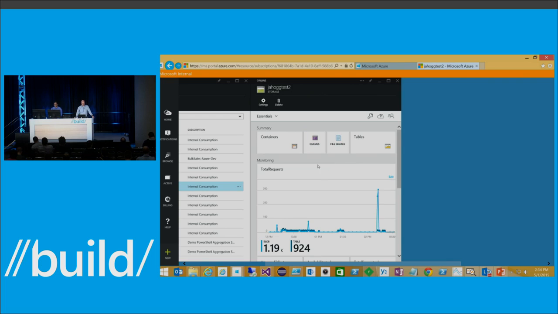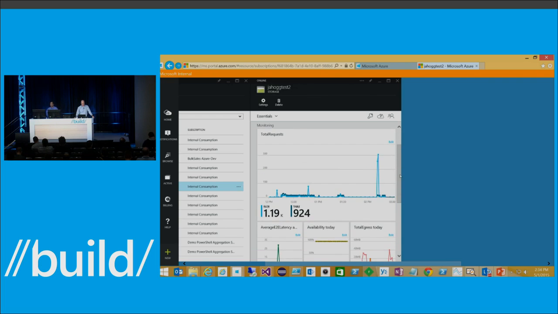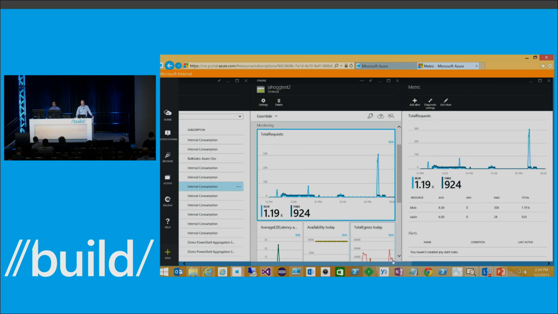What you can see here is a dashboard that is fully customizable. Right now, what it's showing is the total requests, and it's showing them for the last hour or so.